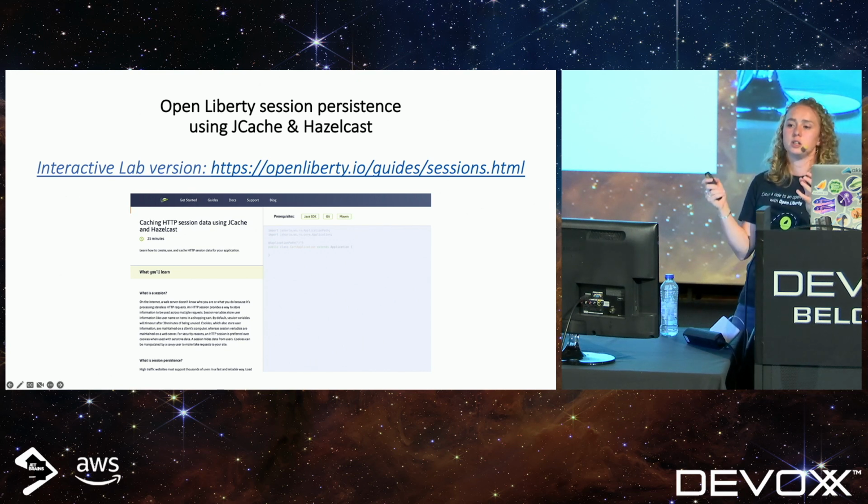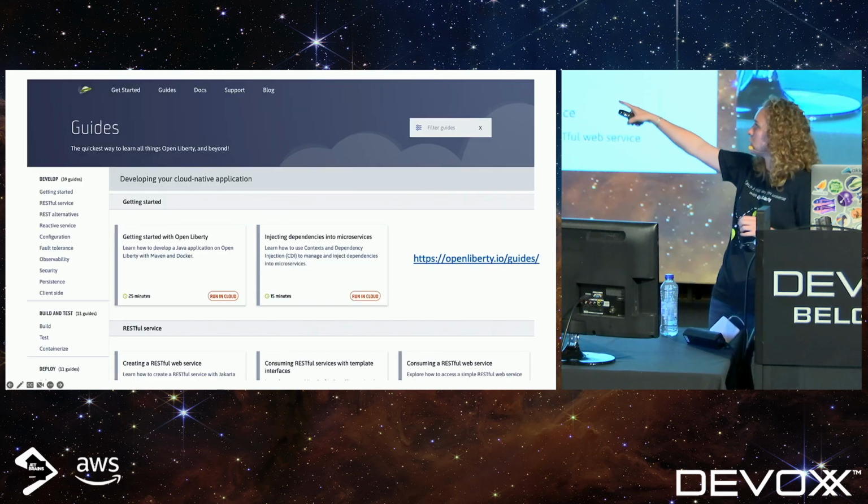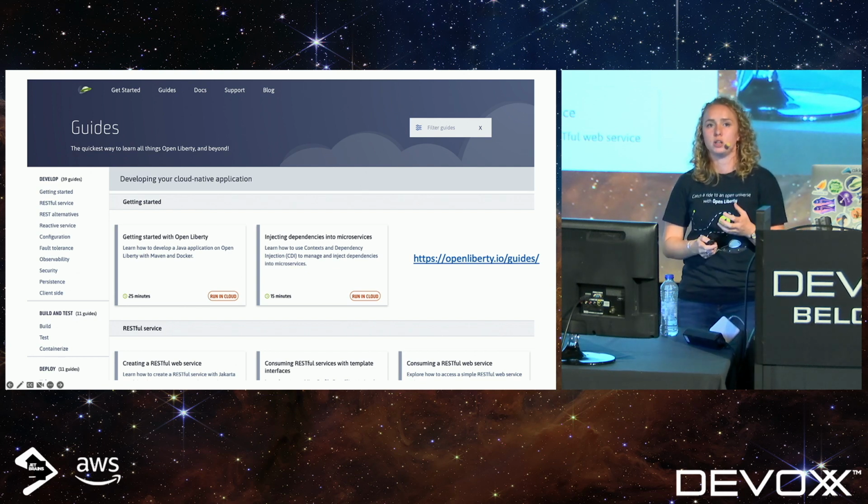But we do have a whole persistence section. You can see the different sections here with other persistence guides if you're interested in them as well.